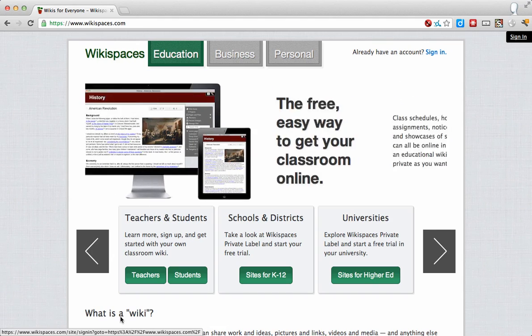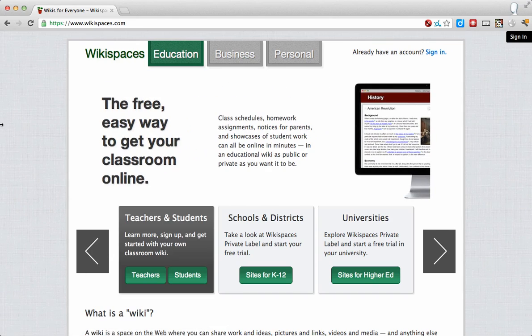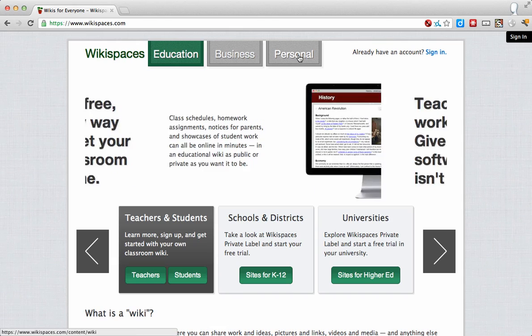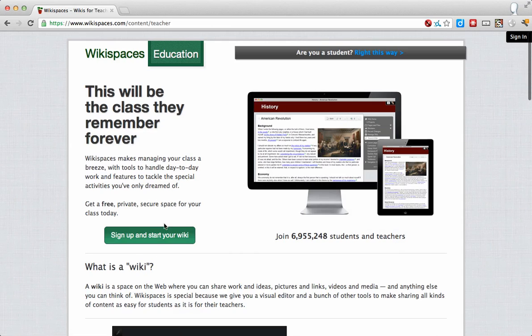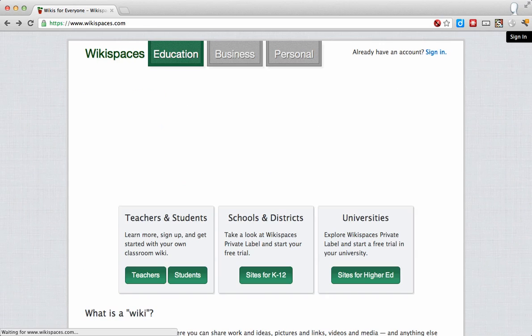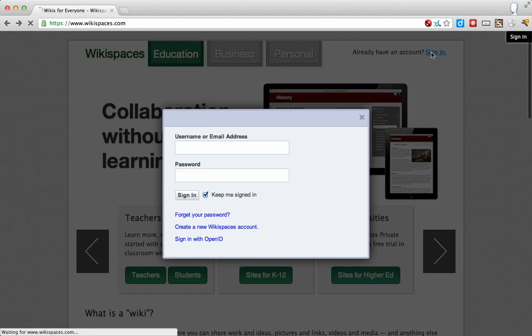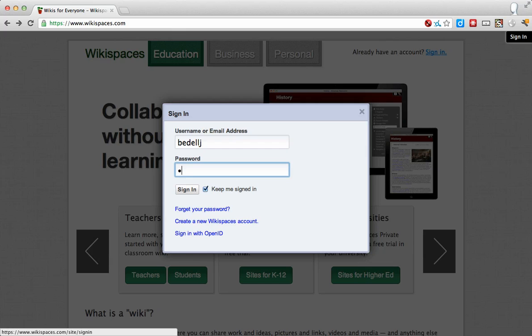Now make sure that you are on the Education tab when you go to Wikispaces.com and not the Personal tab, because there are some extra free features that are just for teachers. So if you click on Teachers, you can go ahead and sign up for an account. I've already got an account, so I'm going to go ahead and sign in just so I can show you how it all works.